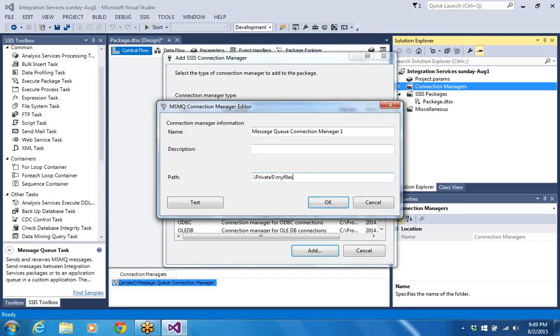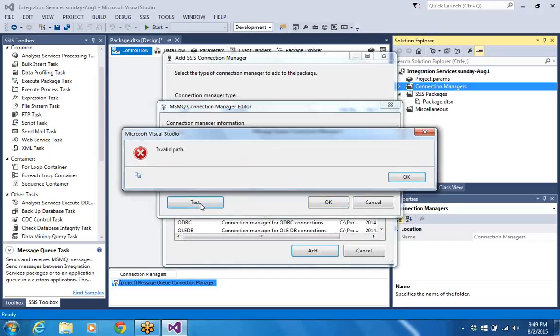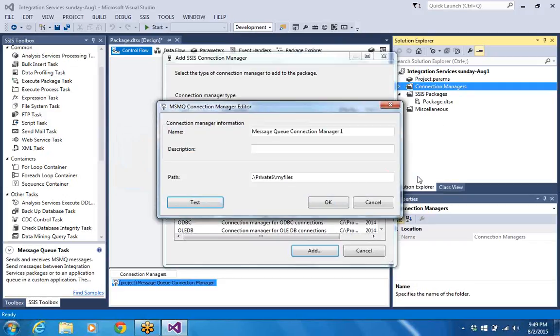Yes. Click on my files, click on OK, test, click on test. Invalid path it's saying. Path is correct only. So dollar dot, when we put it, is going to be your local computer. From your local computer you are going to do it. The local dot you can use for local computer. Try to put your computer name in that.